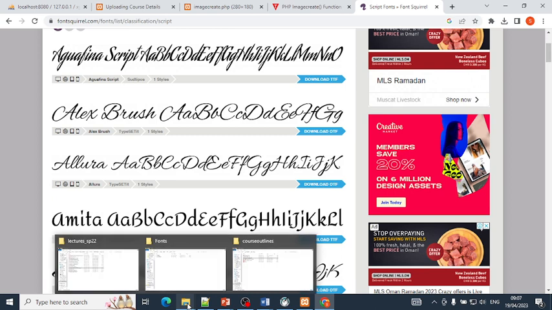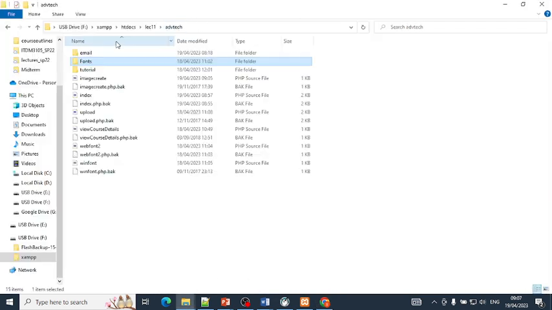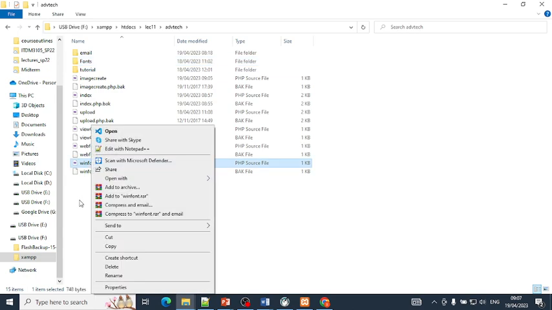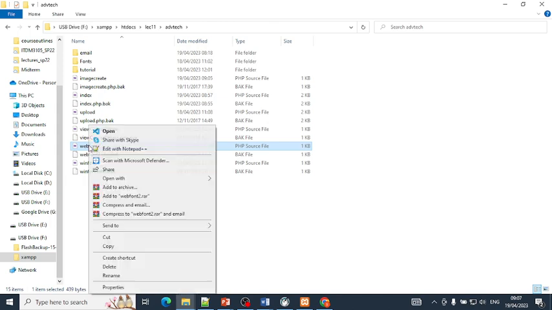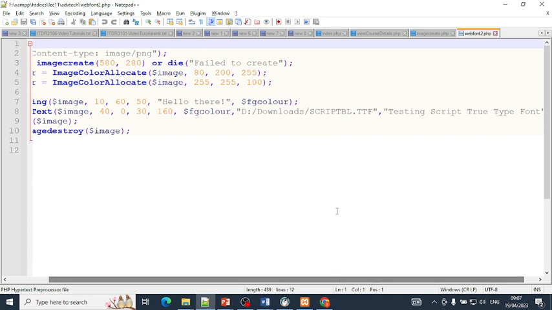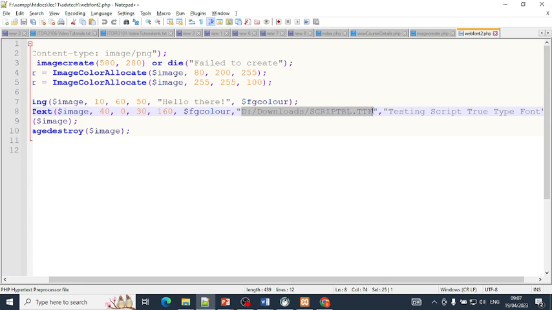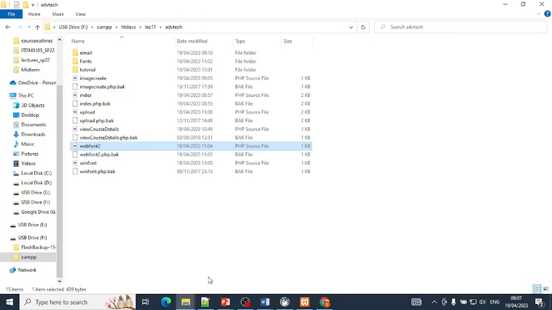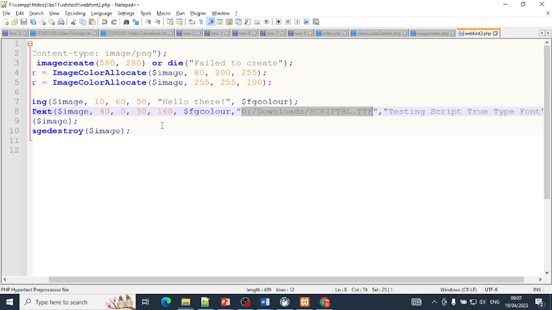I will show you how. Where is that? This one, or that one? I think this one. Now can you see here? It is the same program, but what I am doing is mentioning the font style. I downloaded this file and put it in this location, or you can mention some other location, like this one. Where is that? Inside this fonts folder.